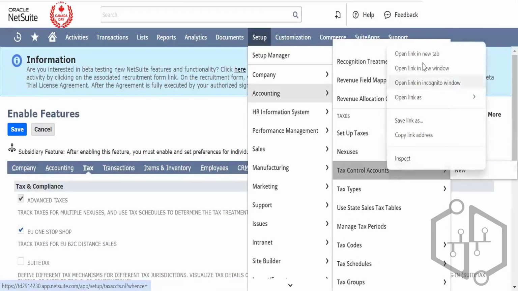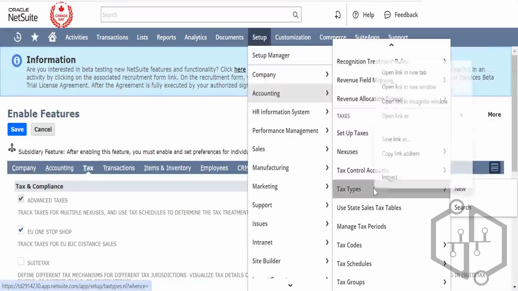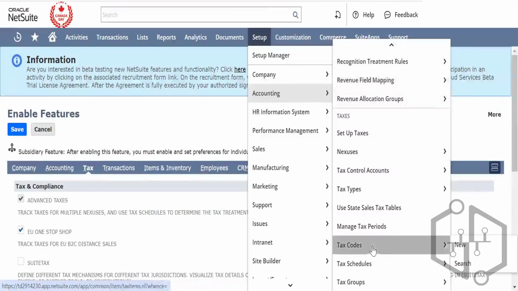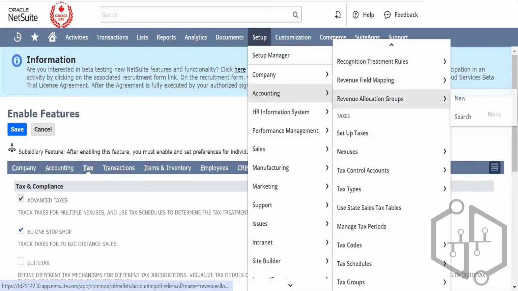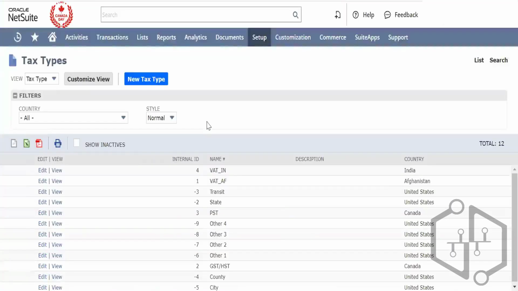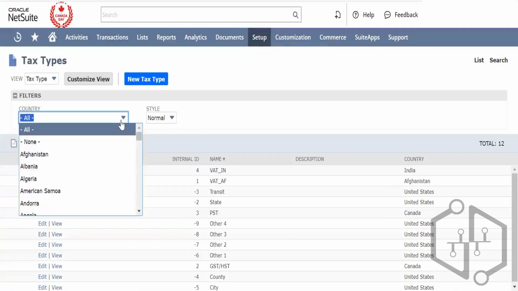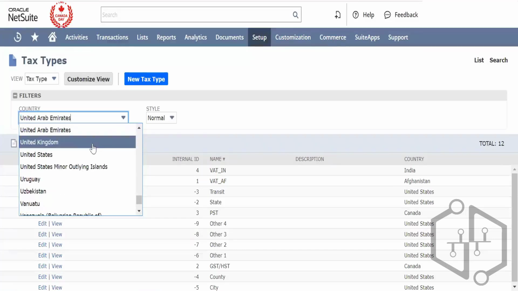Let's open up the tax control accounts, tax types, and codes. If I go into my tax types right now, I select my country, which is United States.